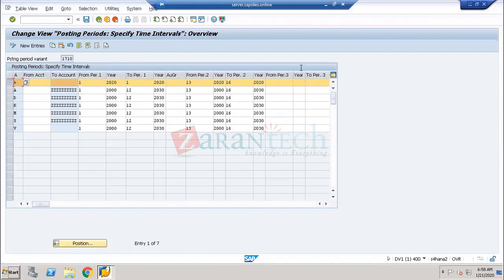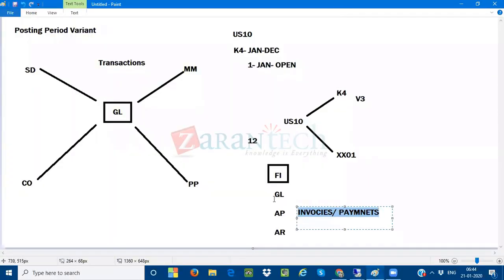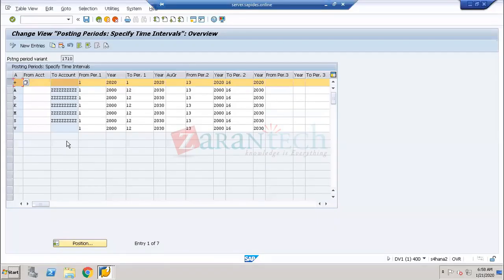In my company, I'm posting to vendors, customers, GLs, all types of transactions. So if you put a plus, the system will allow all types of transactions, not only specifically vendor or customer or GL. You can post any transactions in the first period. That is the plus, which is valid for all account types.